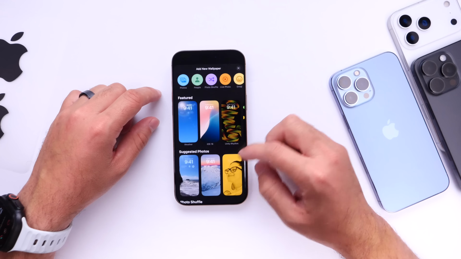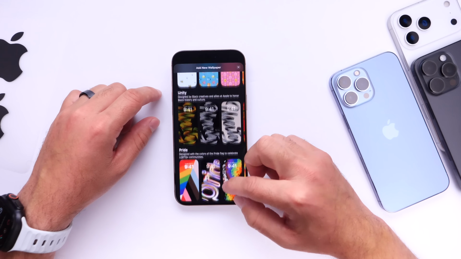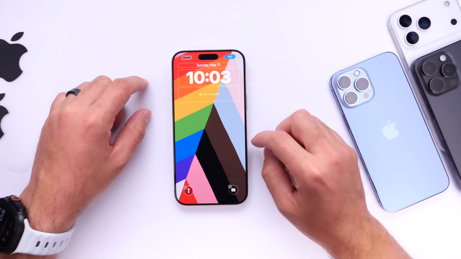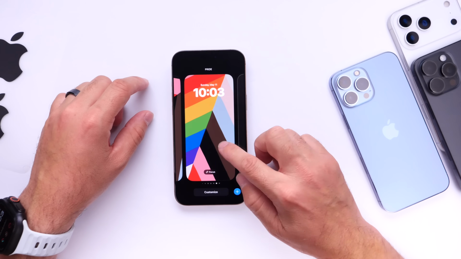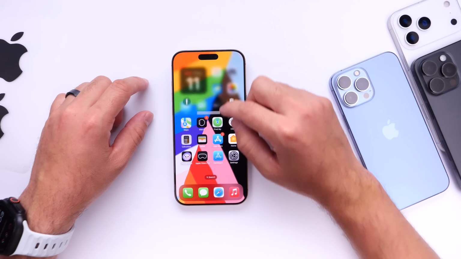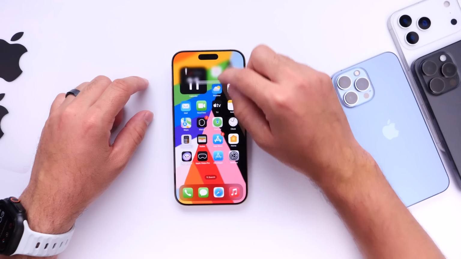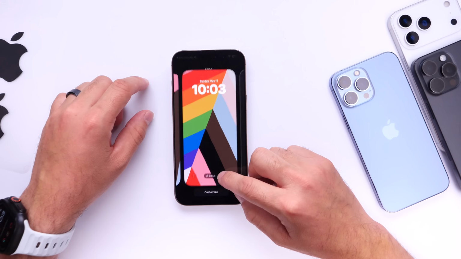So if we go into the categories here for wallpapers, head on over into Pride. Right here it is. You now have the ability to add this as your wallpaper. And if you swipe up, you see this animation with the wallpaper. I think it's pretty cool. So there it is. The new Pride Harmony wallpaper is now available.